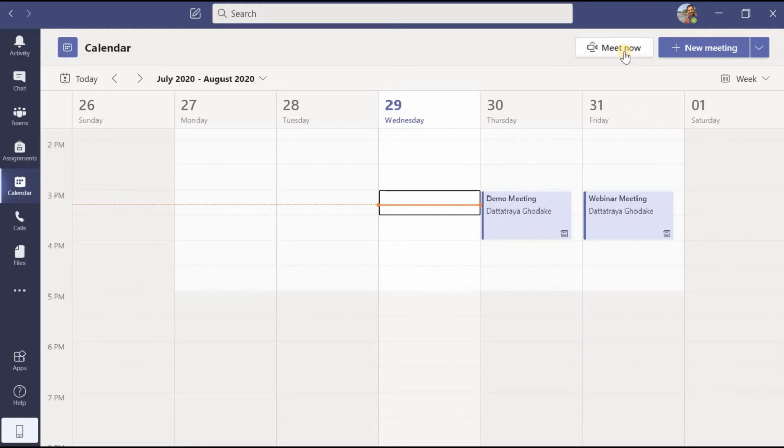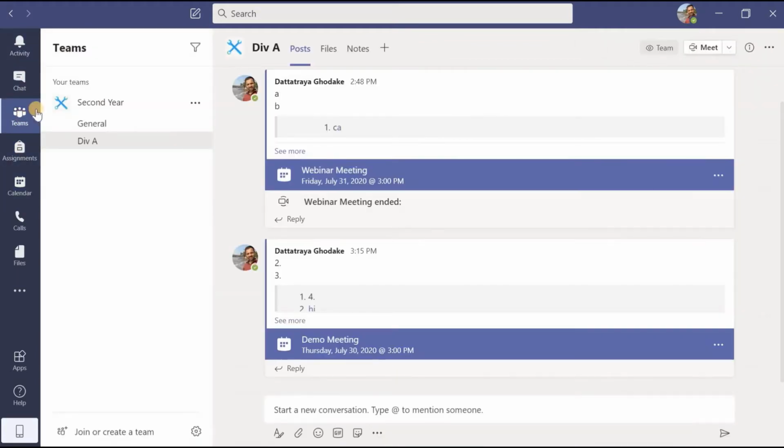Now if I have to join an instant meeting, which means right now if I have to start the meeting, there are two options. Either I can click on the Meet now button, or I can go towards Teams. Just go to the left hand side and click on Teams. Then go to the channel or the specific group where you want to have the instant meeting, go to the uppermost right corner, drop down, and you can start the meeting right now.